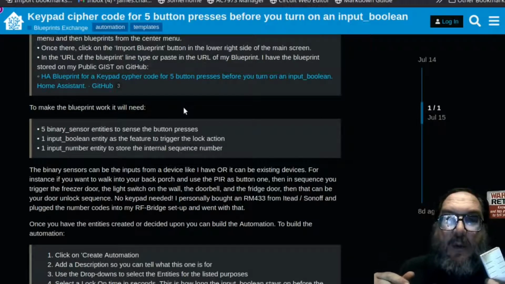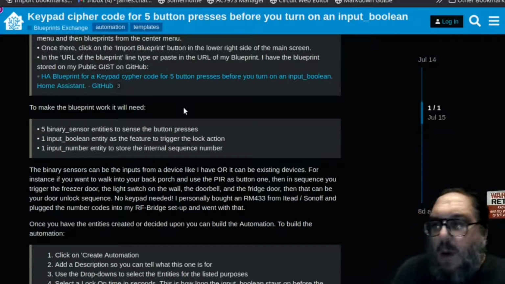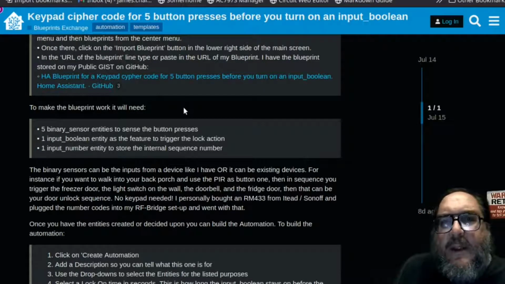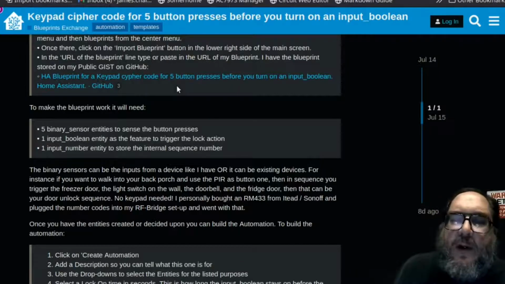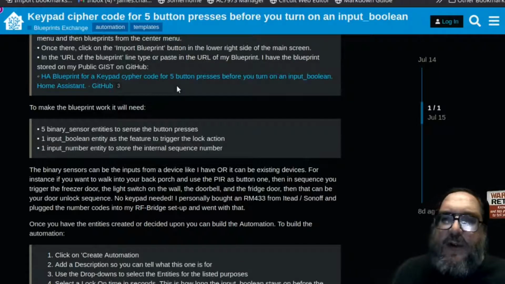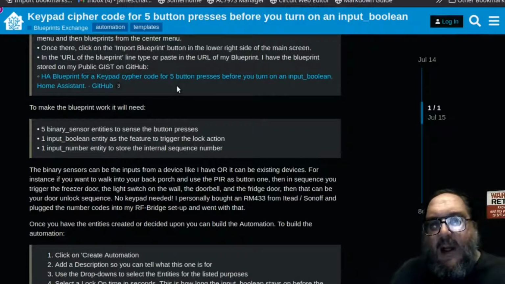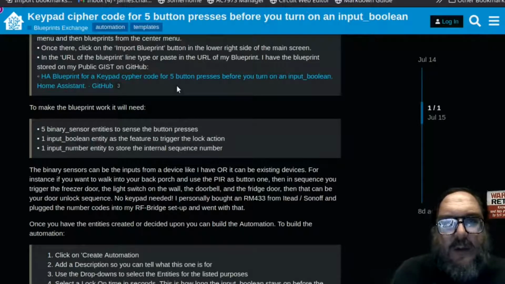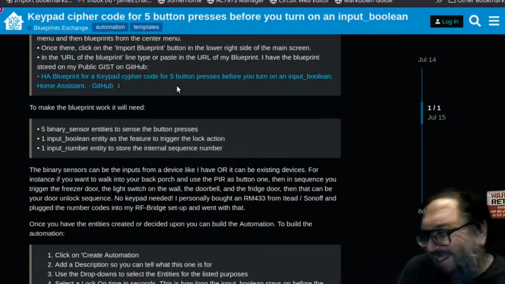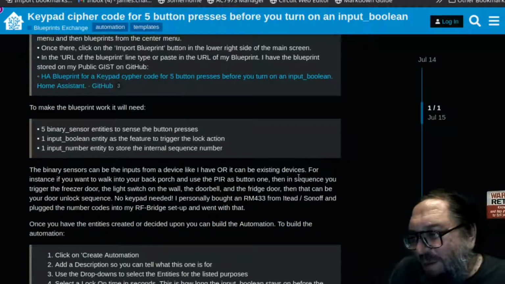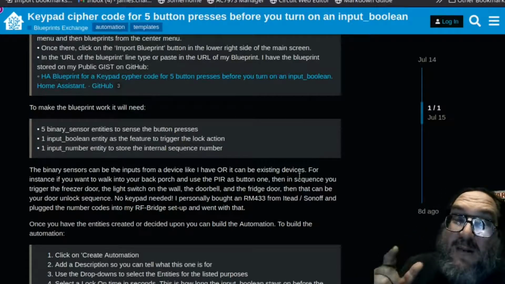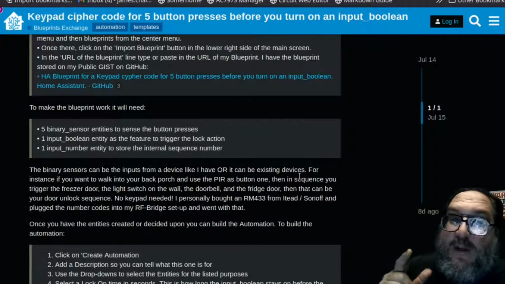But I'm going with the simple. But that could be kind of fun. How do you get into your house? Well, you open the fridge, you push the doorbell, you open the freezer, and you knock on the door, and away it goes. I thought that would be fun. If somebody tries that out there, let me know and show me, give me a little video of it. I'll add it to this.